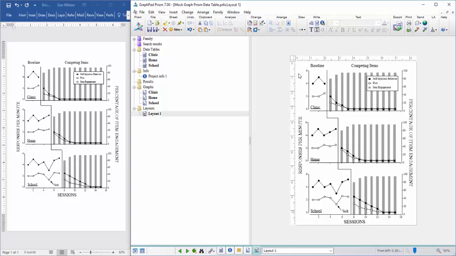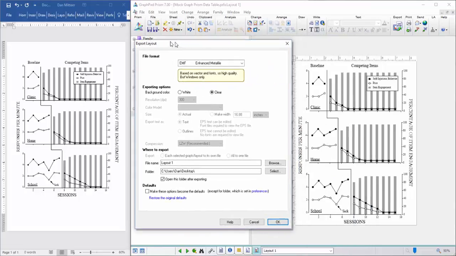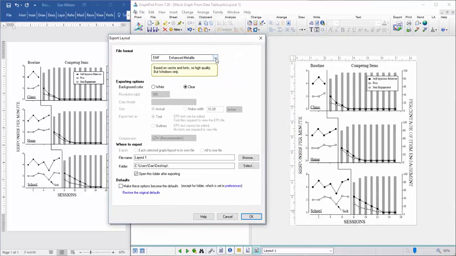And when you're done, what you can do is export this graph to whatever format you want by going to File, Export, and then there are all different types of file formats. My preference for exporting for PowerPoints is to use this enhanced meta file, which typically creates high quality images from different programs on a Windows computer. But if you drop down, you can see all different types of file formats.